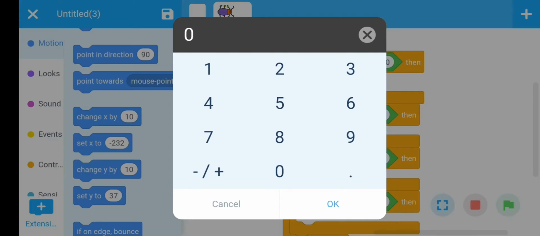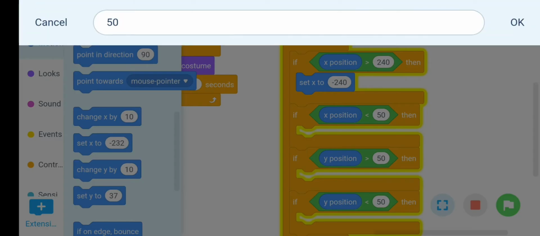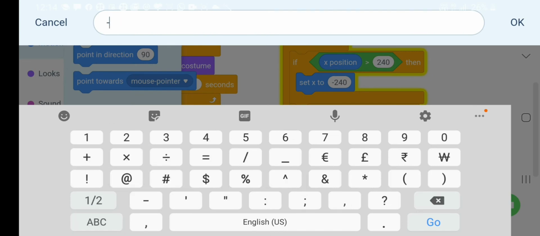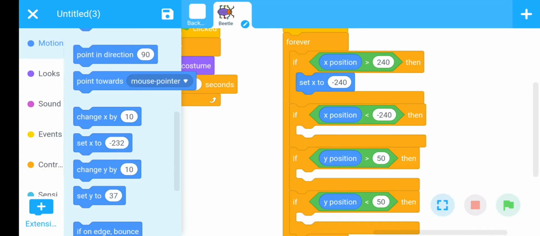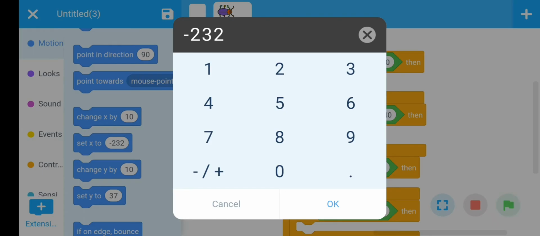use a command set x to minus 240 value. If it reaches to plus 240, then start with minus 240 value. Same, if it reaches to minus 240, start with plus 240 value.